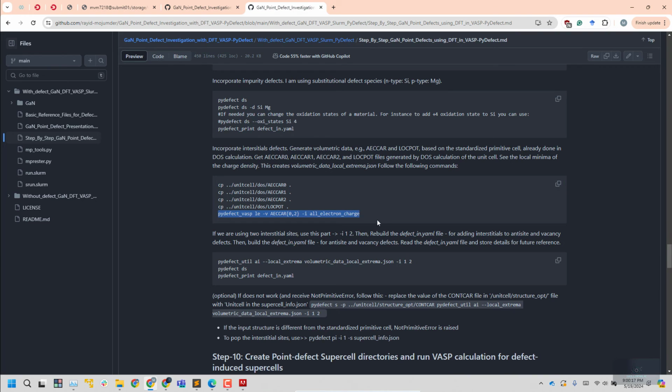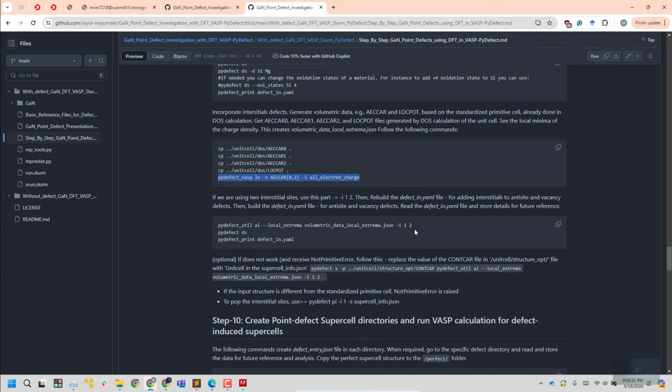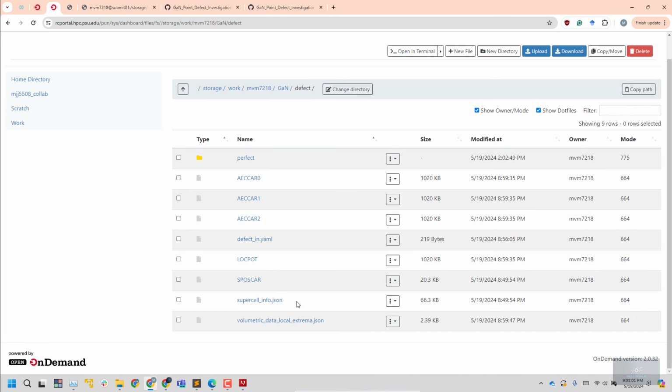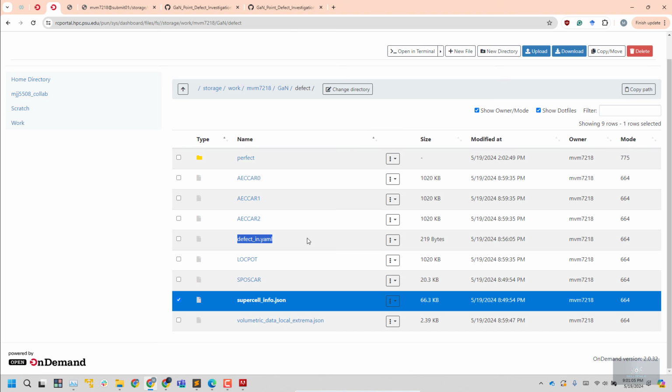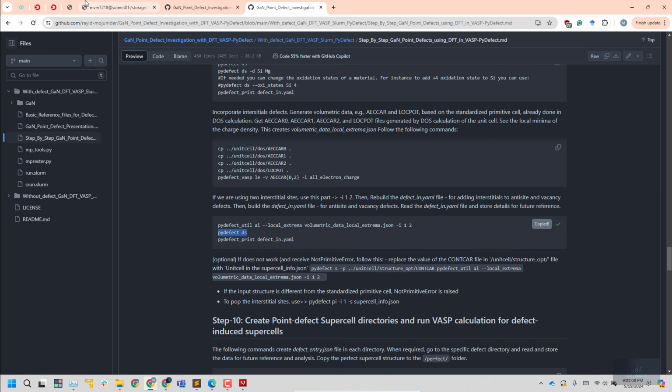Okay, now what I need to do is add the interstitials. The basic way to do that is to use this command, and at the later section, as you can see, -i refers to the interstitials. So 1 2 means that I am trying to create 2 interstitials. If you want only 1 interstitial, just write -i 1, that will be all. If you need 3, then -i 1 2 3. After you create the interstitials, you again have to run the command PyDefect ds. It will update your defect_entries.yml file, and it will add interstitials to that file. So let's copy this whole thing and run it here.